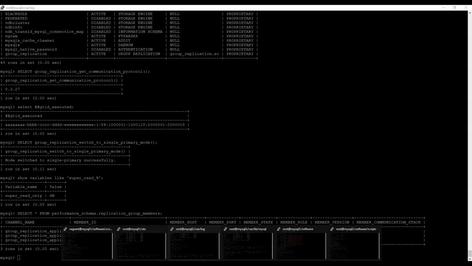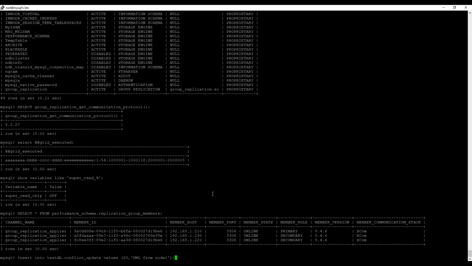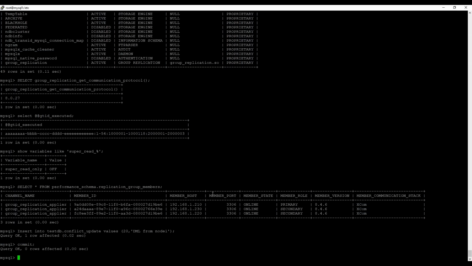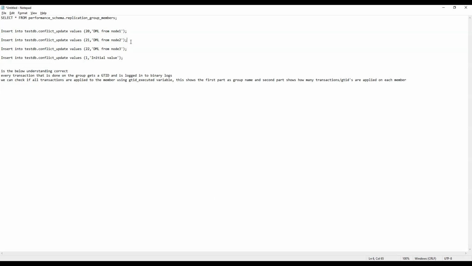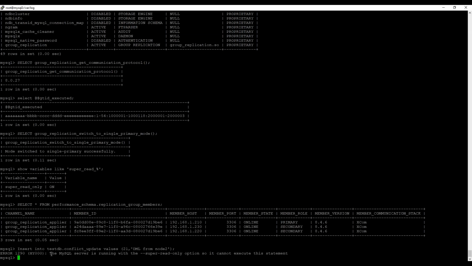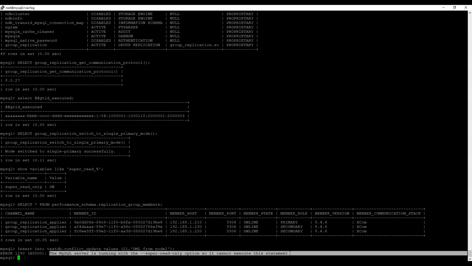Okay, now let's try to insert some records and see that. We'll try to insert this from node 1 or member 1. Remember this is a primary, so we can perform DML here. The other two are read only. We'll try to see this thing. The MySQL server is running with this super read only option, so it cannot execute this statement.